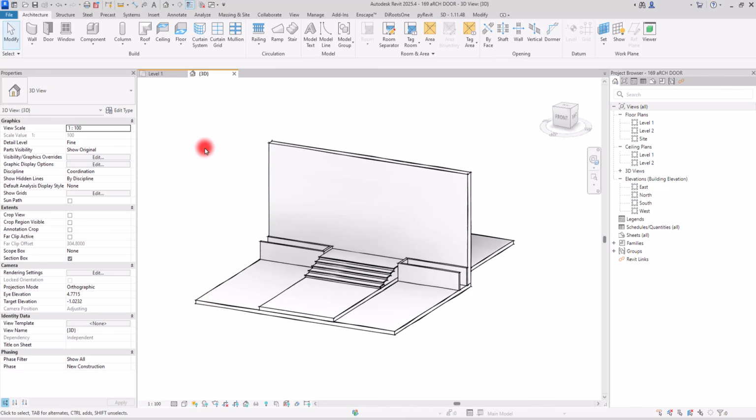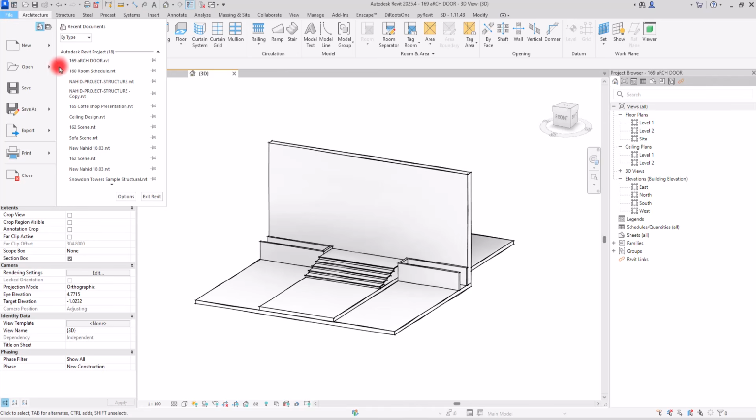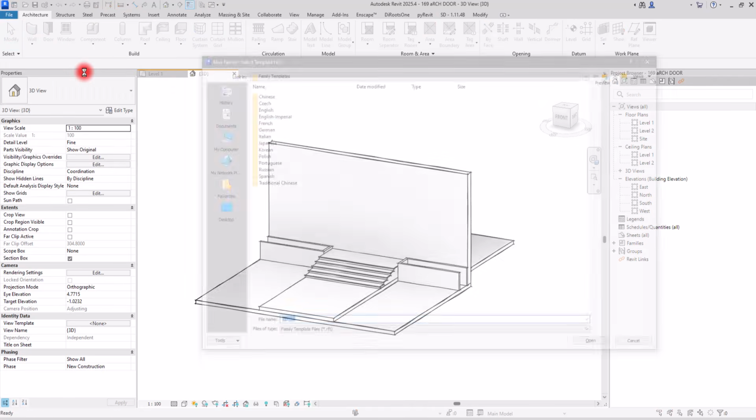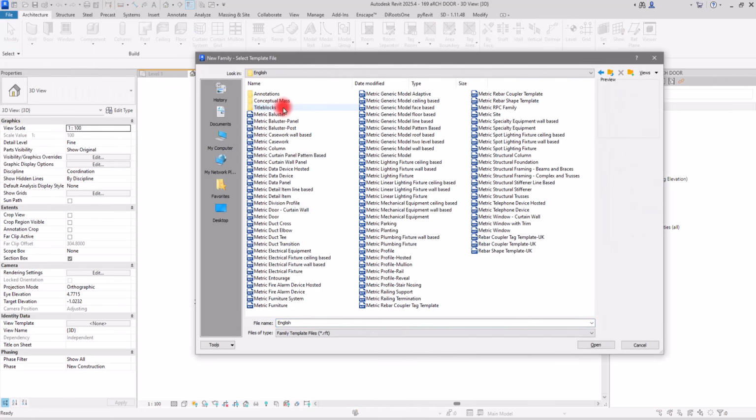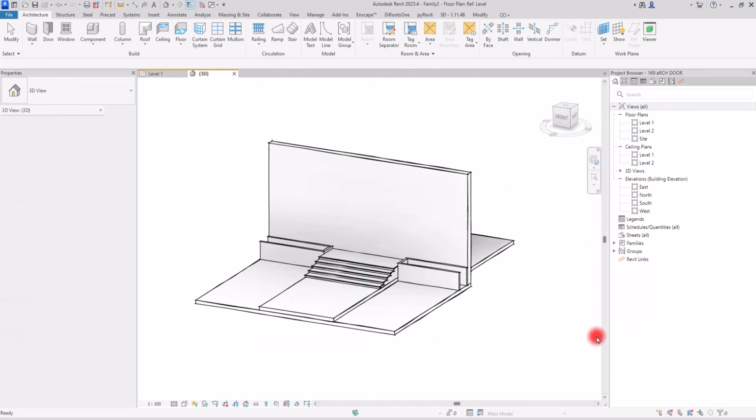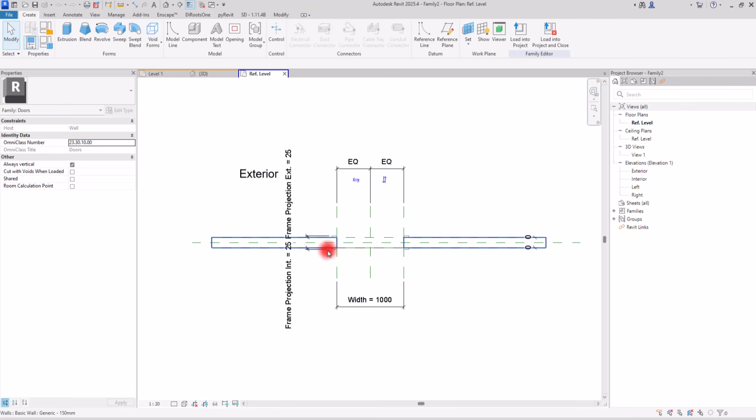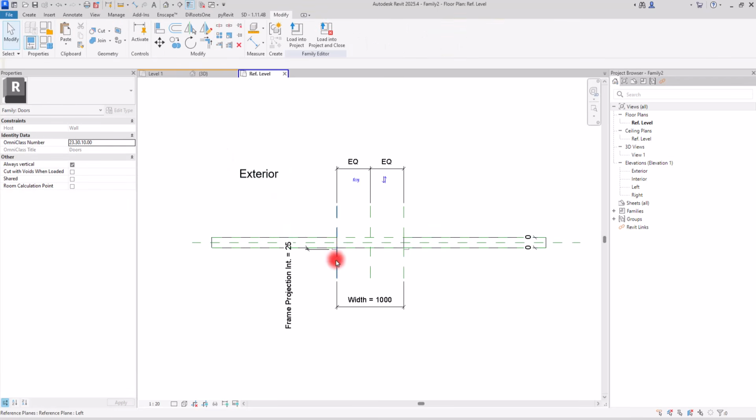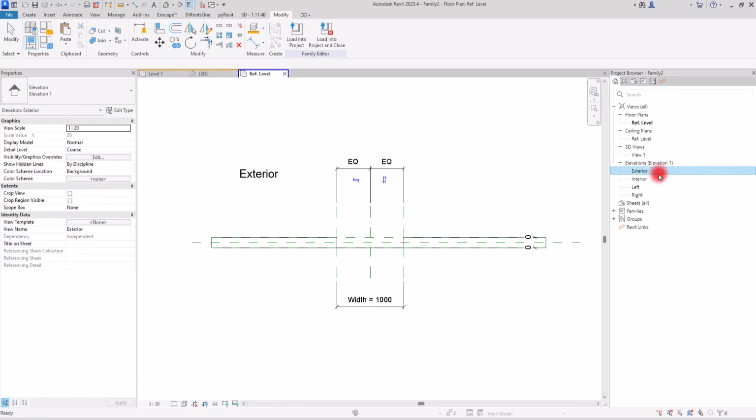Since we are going to create the family, I'm going to go to File and create a new family in the English template, and I will select this metric door. Click on Open, and in here I will first delete these borders, and also if you want you can delete any other parameter that is not useful. Then I will go to this exterior view.